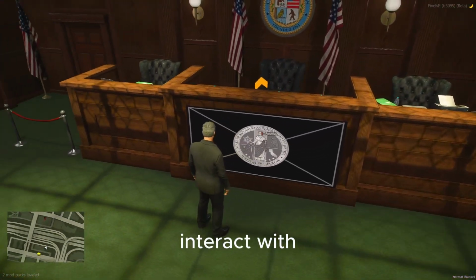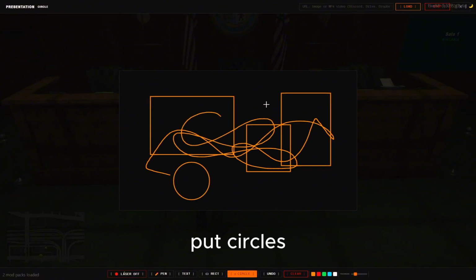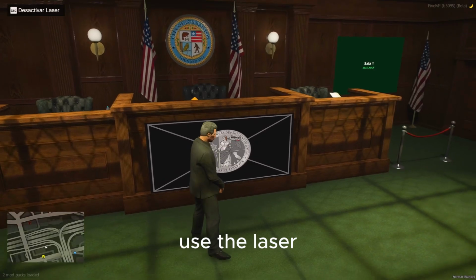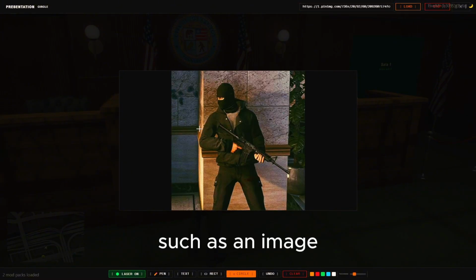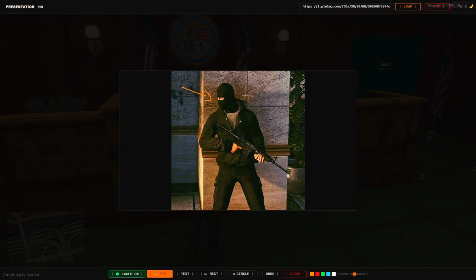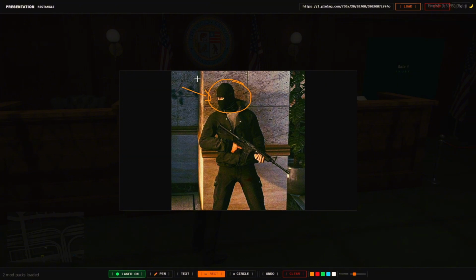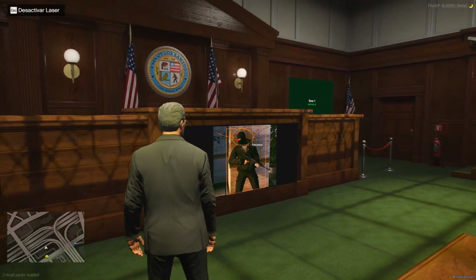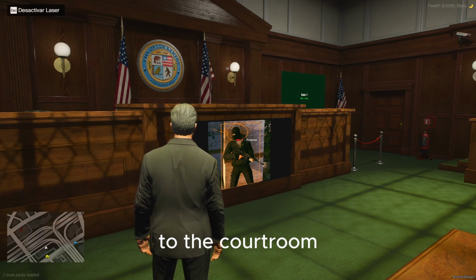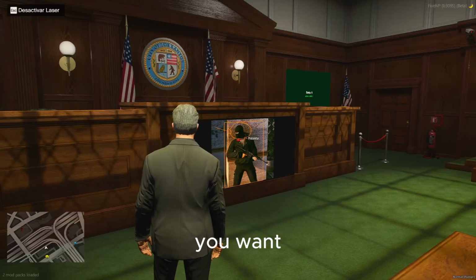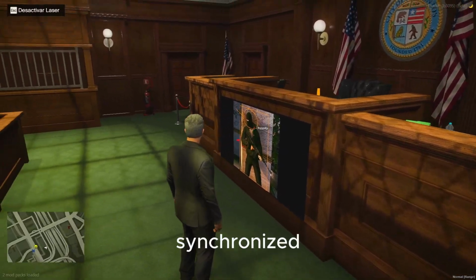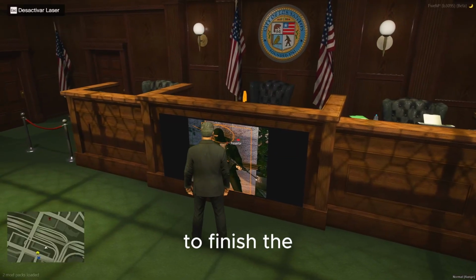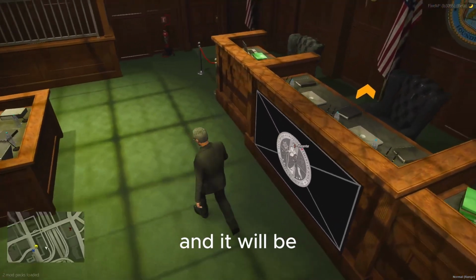You can directly interact with the presentation screen. You can use a pen, cut circles, and do anything you need. Use the laser, which is synchronized between players, and of course upload anything you want, such as an image. You can make a presentation to the courtroom in real time and present anything you want to the judge, the lawyers, and everyone involved in the court in real time. Everything is fully synchronized. Once you want to finish the presentation, just stop it and it will be reset.